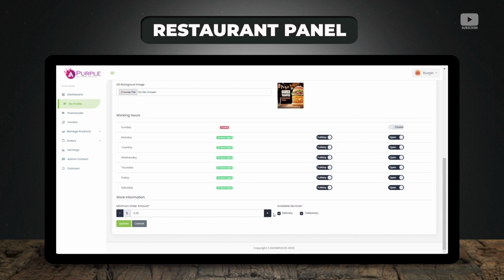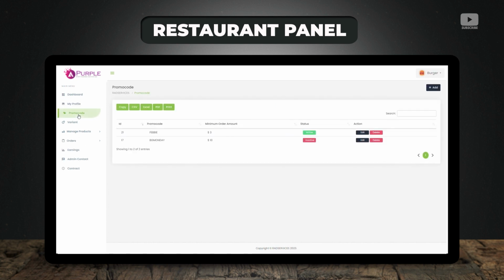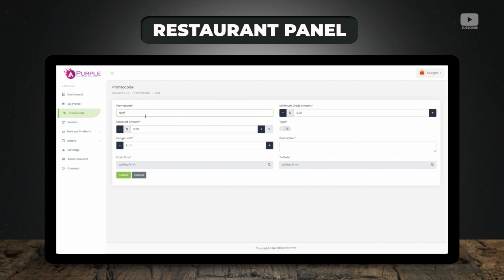The minimum order amount can also be set from here, and what are the available services if there's only delivery or there's only takeaway available or both. So just by hitting one update button, it all gets updated and reflected in real time in the front end of the application. In the promo code menu, of course, if there are any promo codes that the restaurant has kept available for the customers. So what is the promo code name, the validity of the same, the order amount, if there are any explanation or descriptions, so all of those can be set from here.